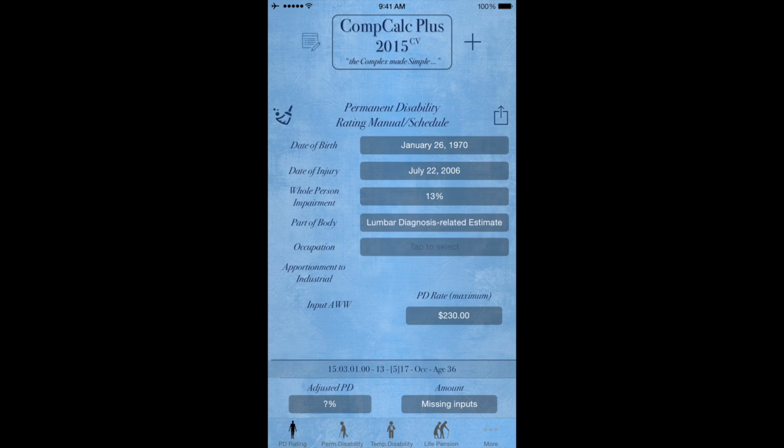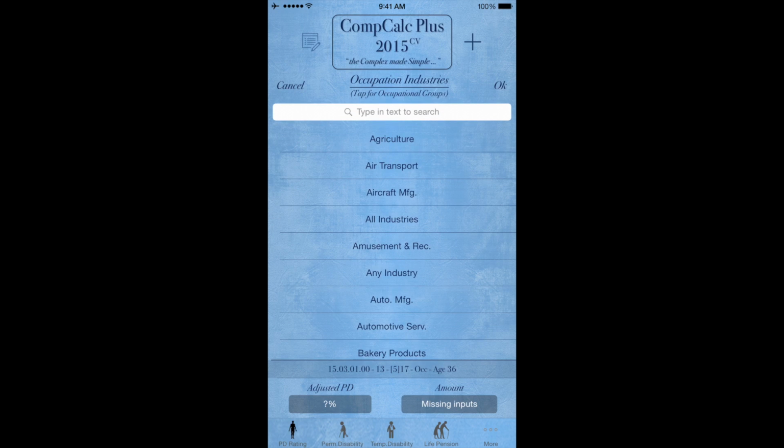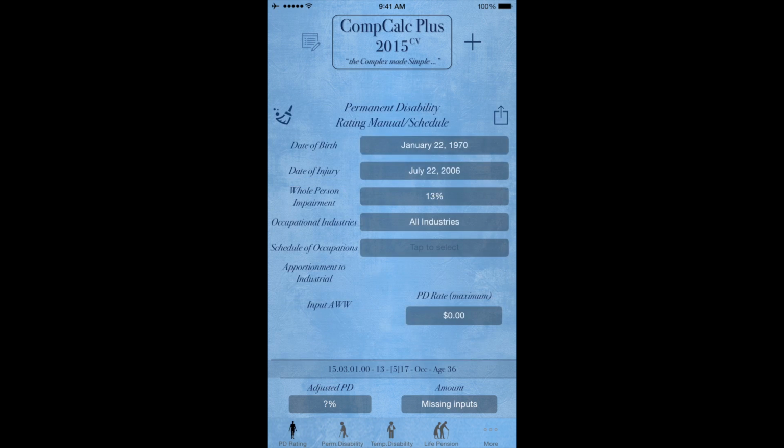Now I'm going to go back to occupation and I'm ready to input the occupation. So I'm going to tap on the field next to the word occupation, tap to select, and here you can see there's a number of ways to get into this, the occupational industries and the schedule of occupations. If you tap on occupational industries, you can select an occupational industry if you know what it is, or you can go ahead and tap on all industries.